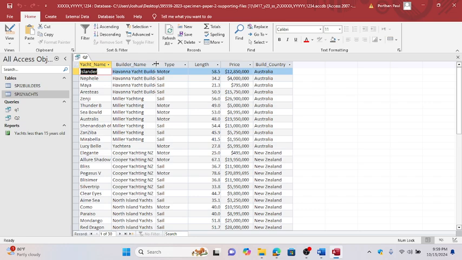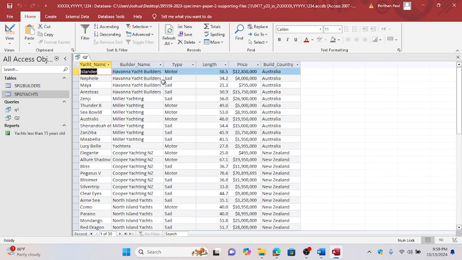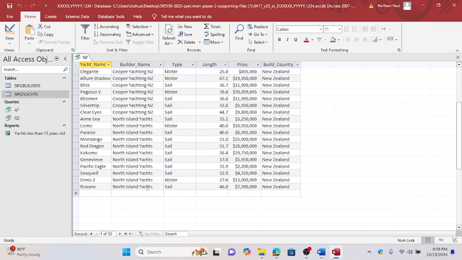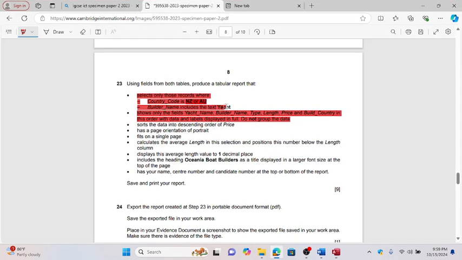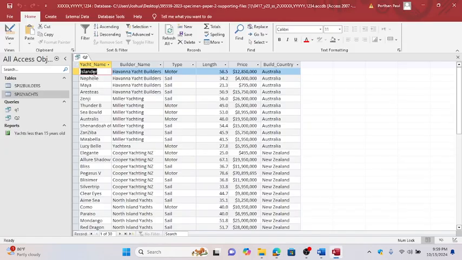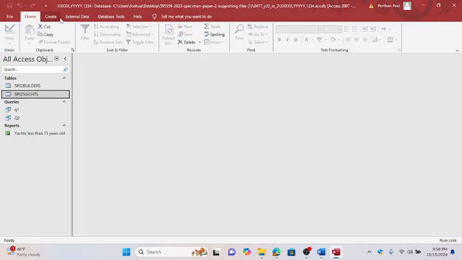So all the things will be visible. Yes, in all the builder name yachts will be available, it's correct. Okay, so we apply the criteria. Now we create the query, save the query and close. Now we are going to create the report.